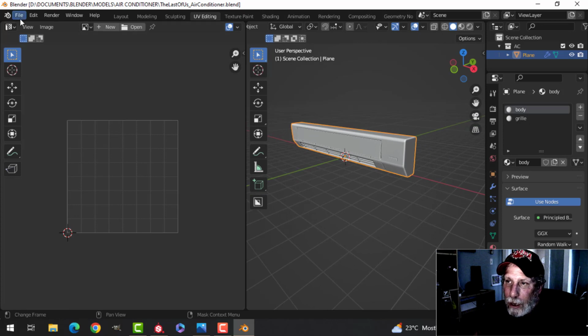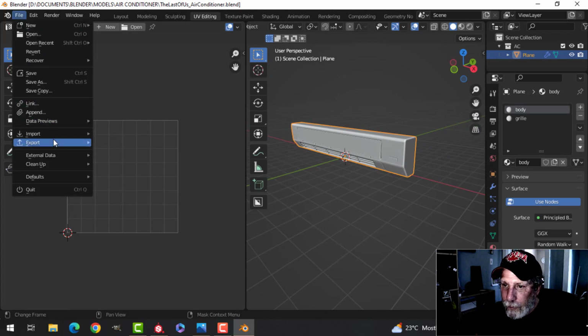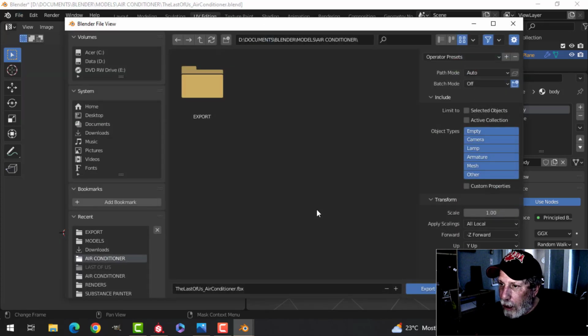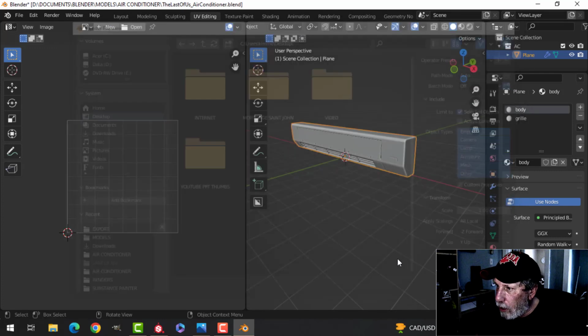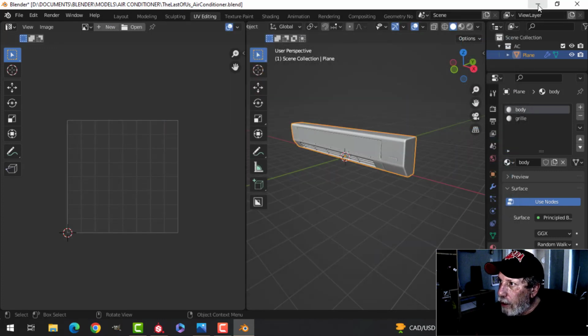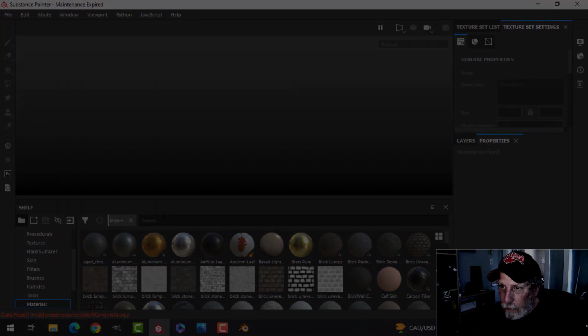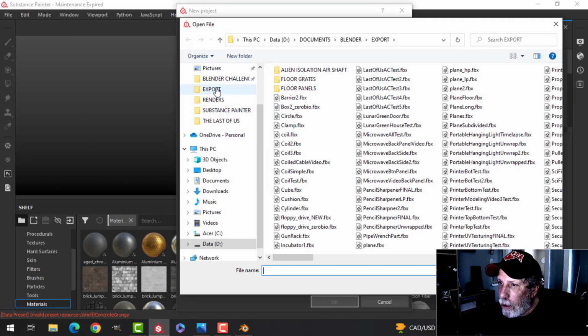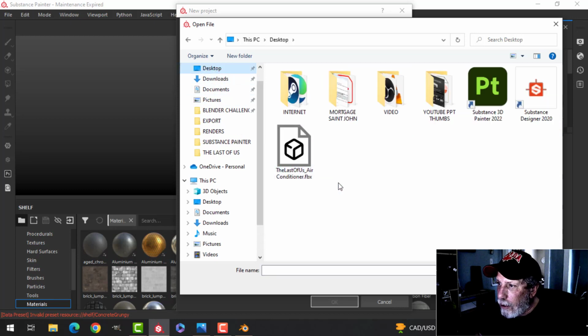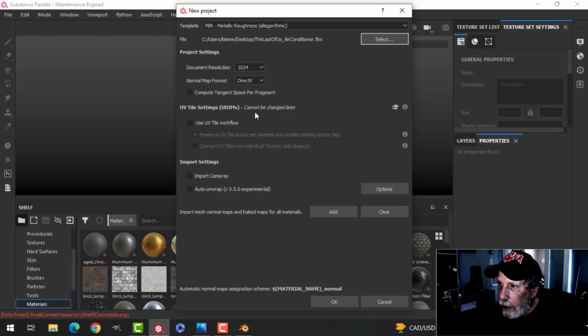Alright, now we're going to export this. So export as an FBX, and just export it anywhere. I'll put it on my desktop in The Last of Us air conditioner, selected objects. Alright, now we're going to switch over to Substance Painter. Click File, New, navigate to where your thing is. There it is. And I'm going to switch this to OpenGL and click OK.